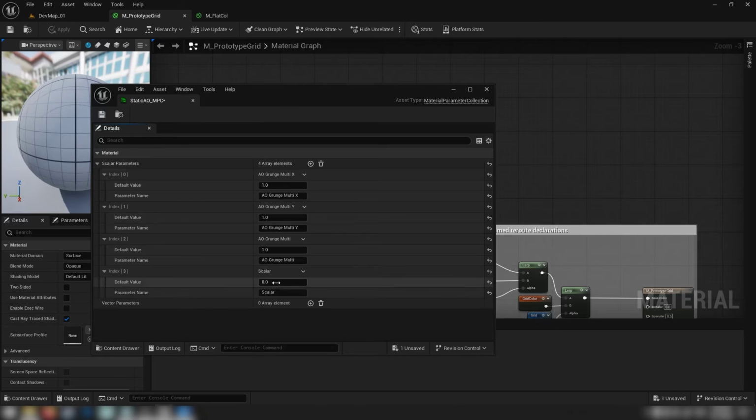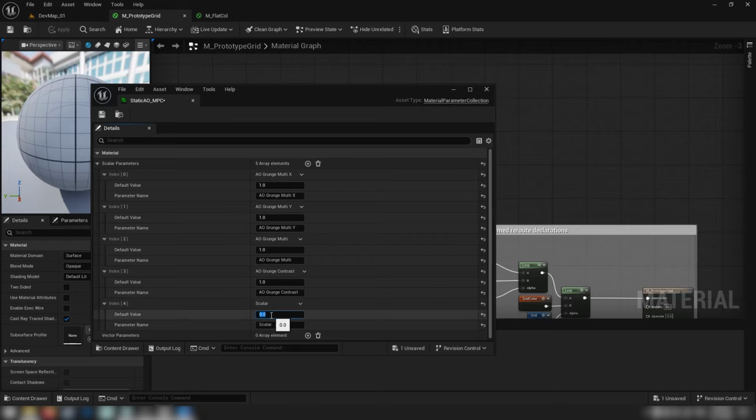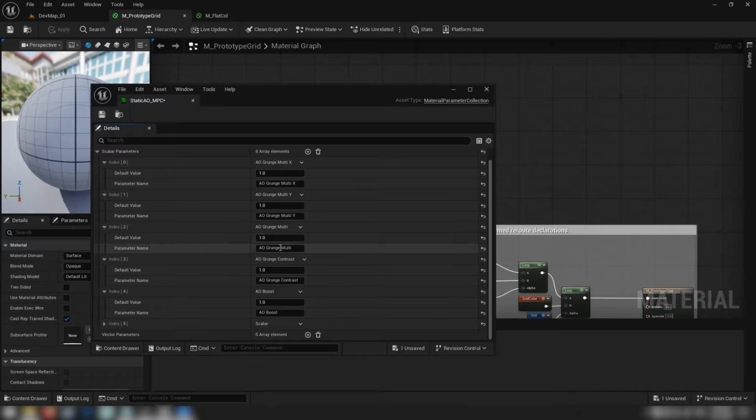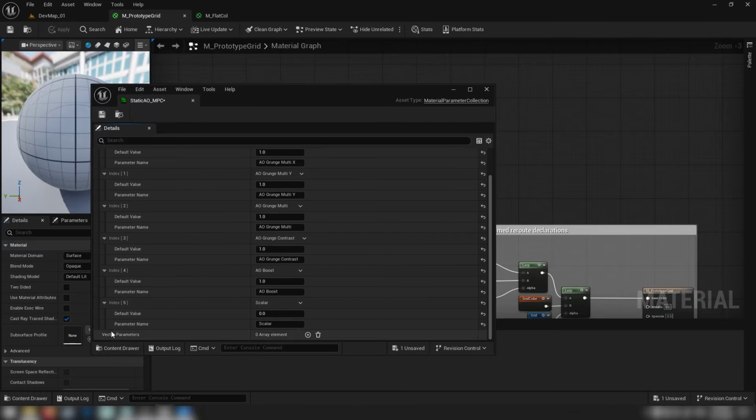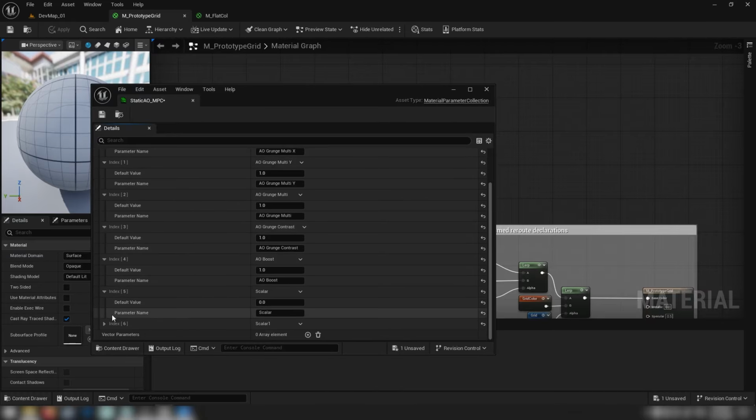We want, just default them all to 1, I think. AO grunge contrast. We're going to be using a power value. We're just making these ahead of time just to save ourselves a little bit. AO boost. This is going to determine sort of the general amplification of our AO. And what do we need more? We'll go 2 more. Did I go 2 more? Yeah, 2 more.